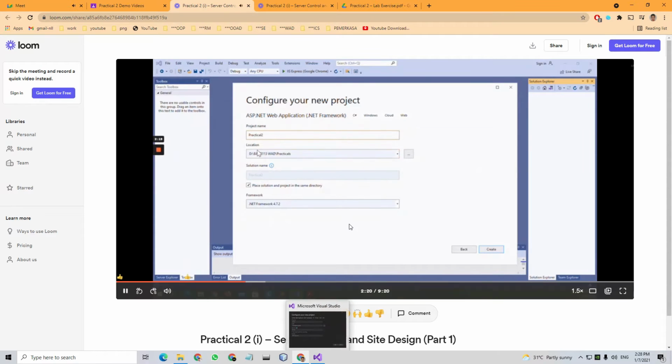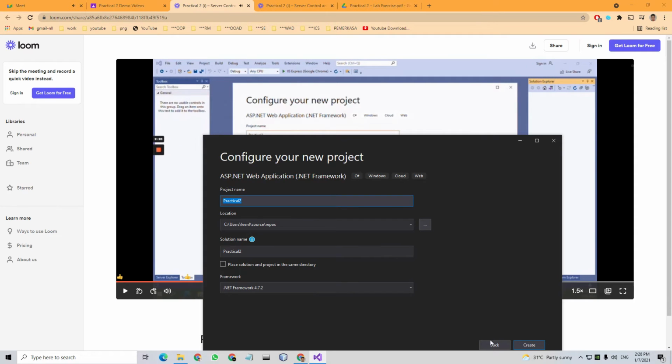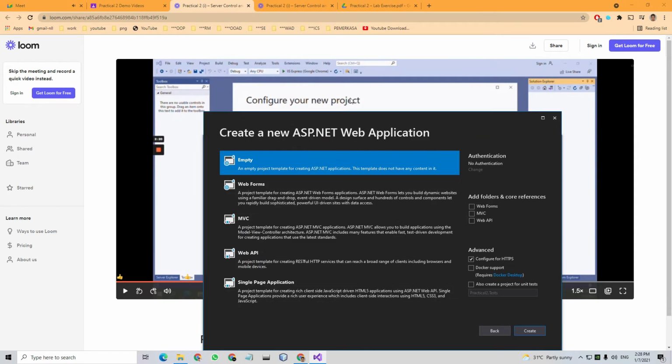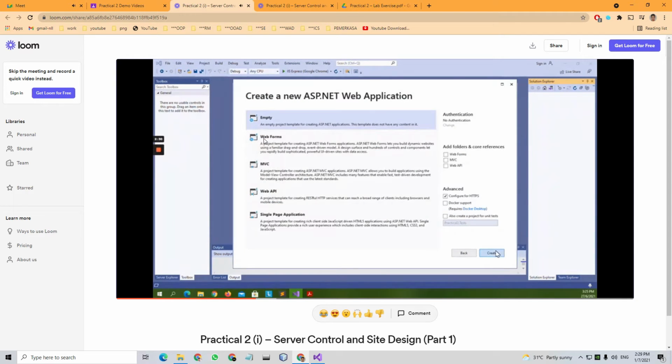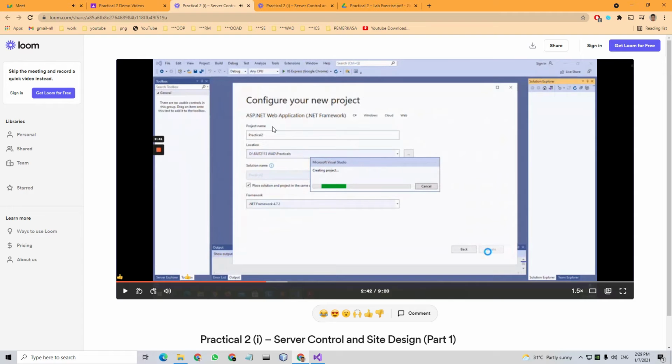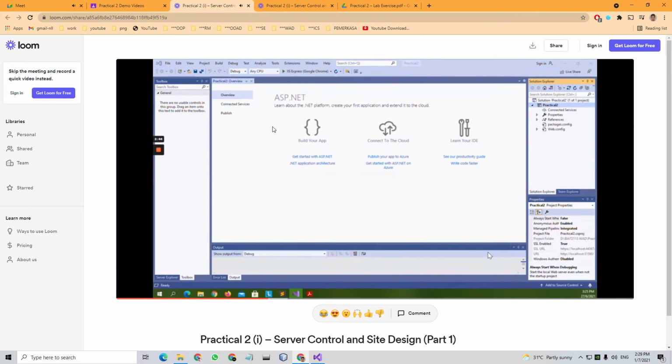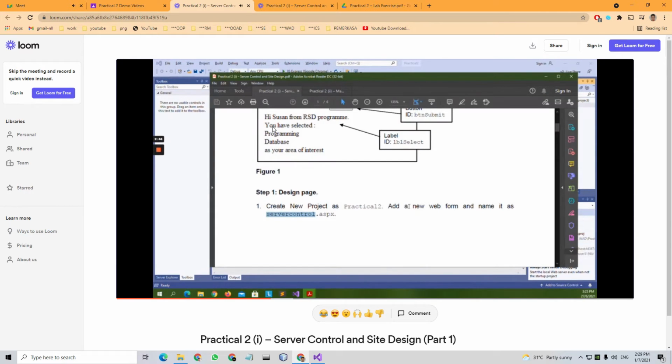Right, so this is the location for my file. You can select your own location, or you can just save it in the default location. Click create. For this one, we'll just select the empty project, because later on we will add items into our project. So just now we just need to add a new web form.